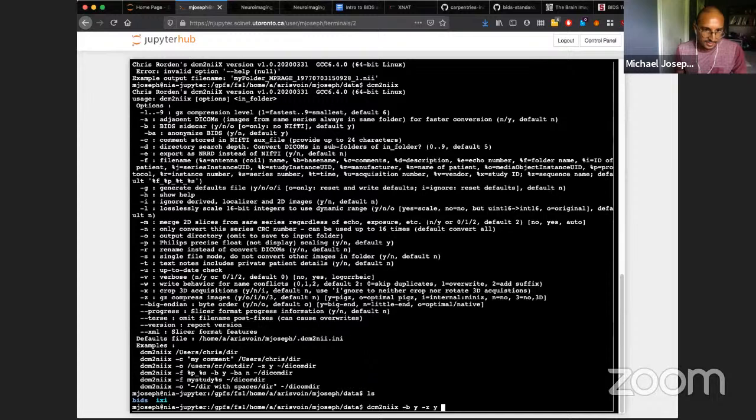And the next thing we need to do is specify the output folder. So I'm going to use the -o flag and feed it into the BIDS folder. And lastly, I'm going to feed it in the input folder, which is the IXI dataset.